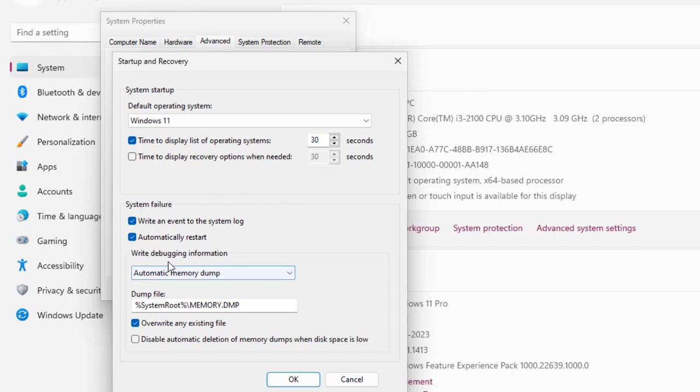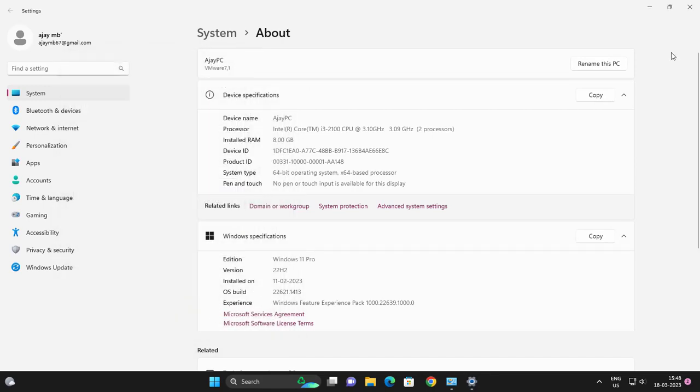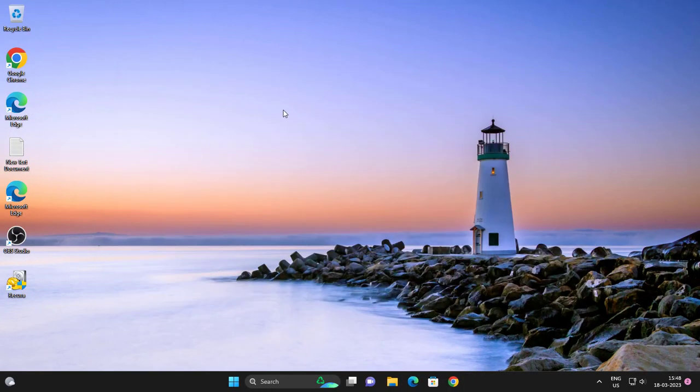Under System failure, Automatically restart, uncheck this box. Uncheck this box and press OK. Click OK. That's it, guys.